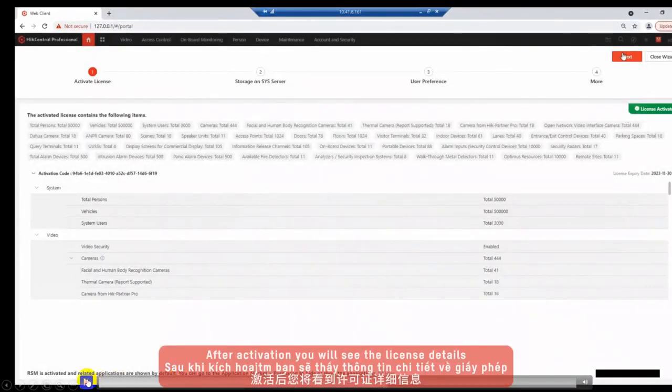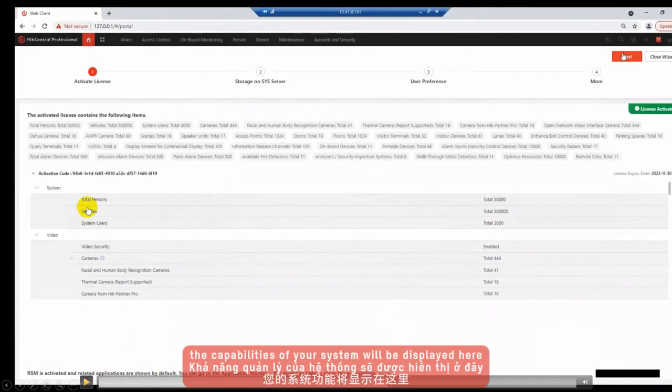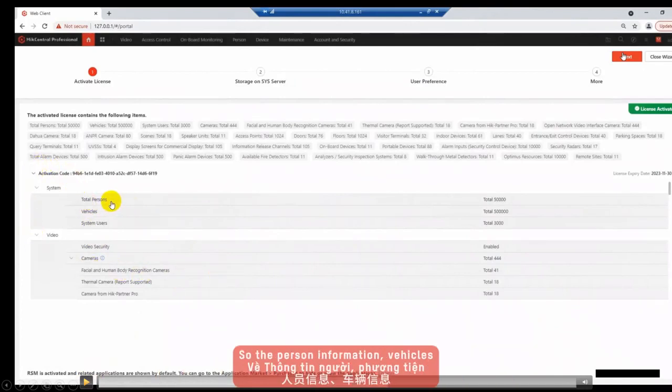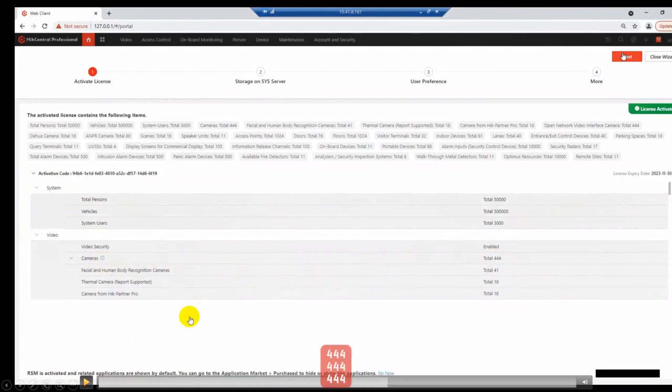After activation, you will see the license details. The capabilities of your system will be displayed here, okay? So the person's information, vehicles, and system users, video security, for example, how many cameras can be managed? 444, okay?